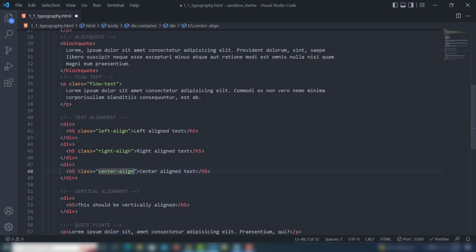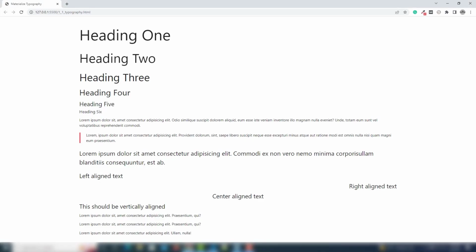In Bootstrap you need to assign the align center, align left, and in Materialize CSS you need to assign the position first, then the align, right? So first I'm going to save that, and let's see the changes that have appeared inside our browser. Left, right, and this is center. So this should be vertically aligned. So let's see how we can display that.